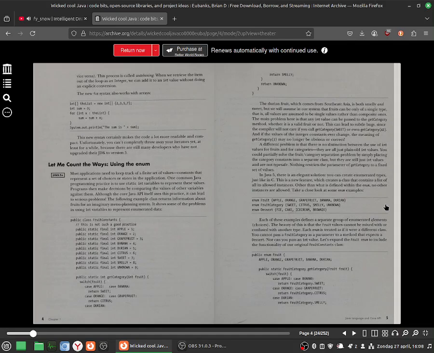Unfortunately, you can't completely throw away your iterators yet, at least for a while, because there are still many developers who have not upgraded their JDK to version 5.